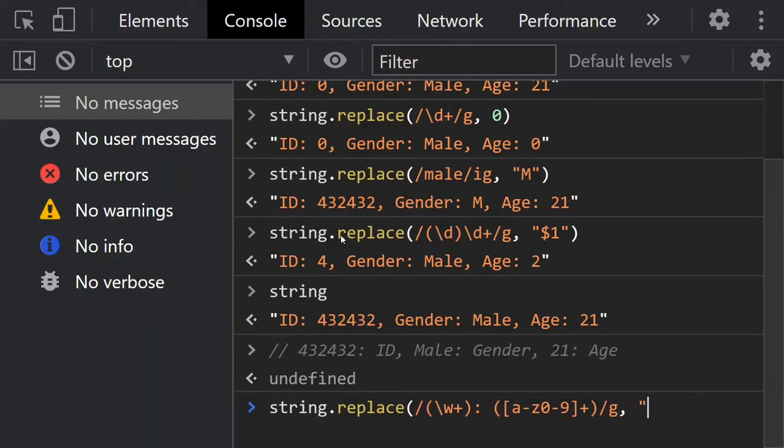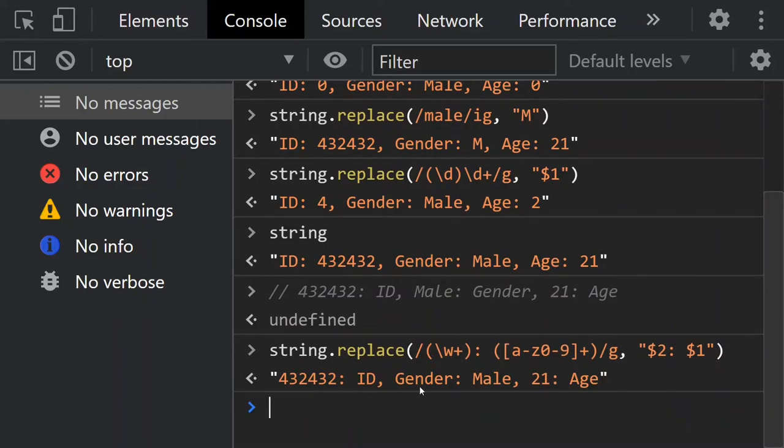The replacement will be $2, which is the second capture group, and then a colon space, and then the first capture group. So now, the reason why this will swap them is because the first group is on the left here, and the second group is on the right. And now in the replacement, we put the second group first, and then the first group second. So if we run this, we'll see we got the desired output.